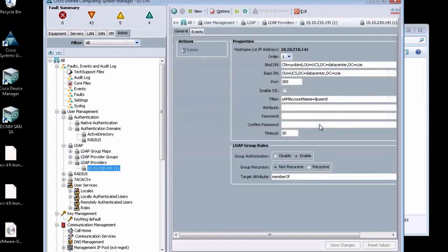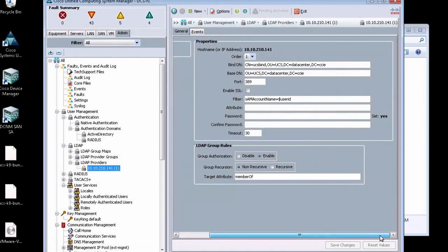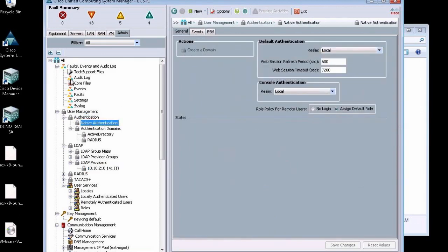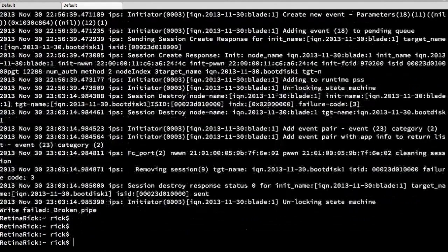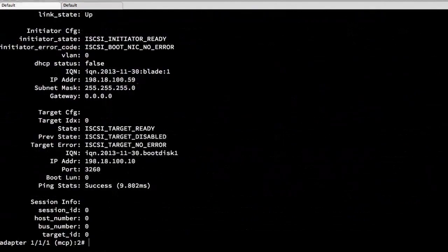And the server is configured. The filter is configured. The attributes remain empty. The password is blank here. But it is set, so that's good. So this is very strange, why it's not showing up. Let's try and check the configuration, but probably this will just work.